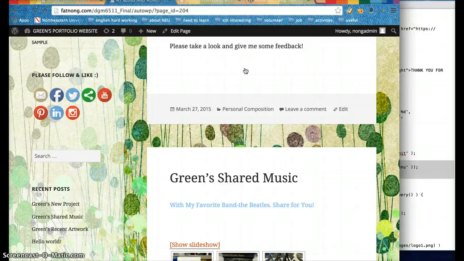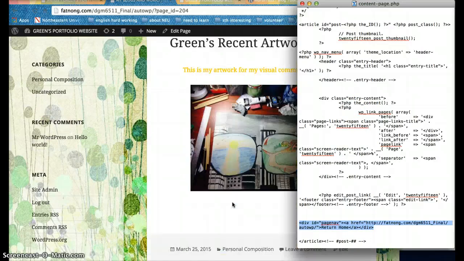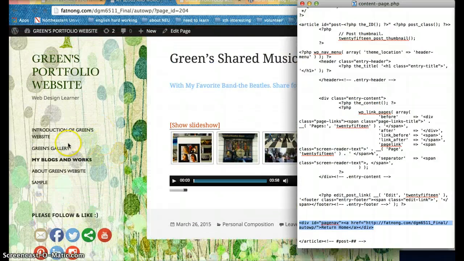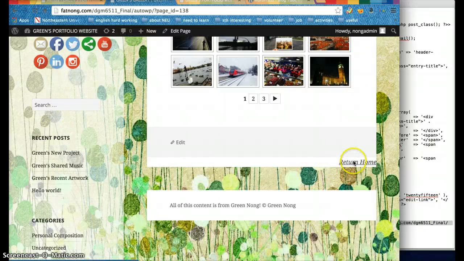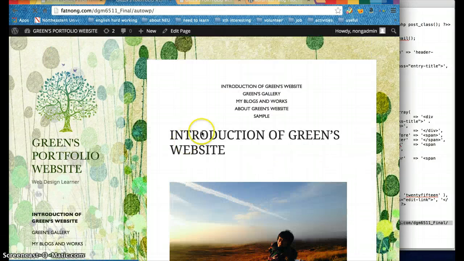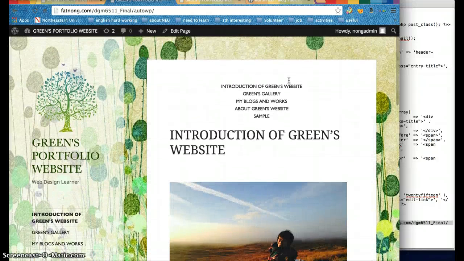And then the third thing I want to talk about is the content-page.php. Here, I created a return home link for each of my pages. Like here, when I press return home, it will go back to the first page of my website.